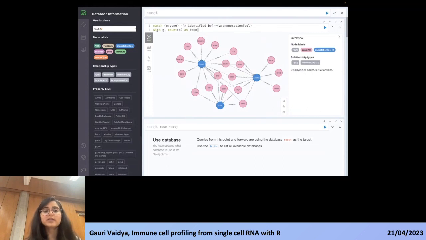This WITH keyword is very important because in Neo4j we cannot write a continuous query. If you want to use any of the variables from our first query, we just have to use the word WITH, and then we can use that variable further. So let us do that.